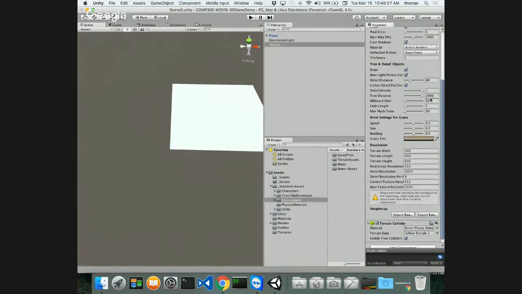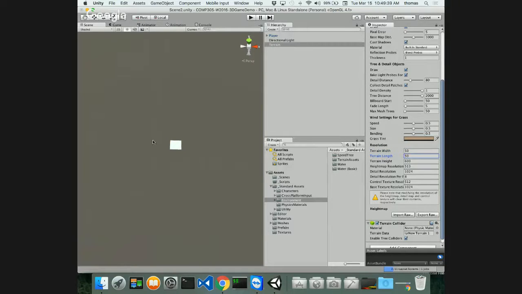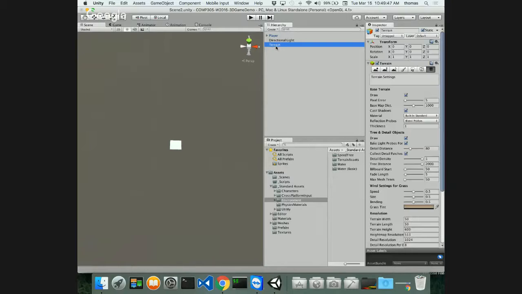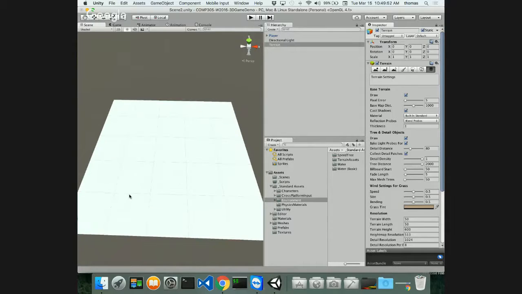One of them is how big it is, and the terrain is 500 by 500, right? So let's get rid of that and go 50 by 50. Let's make it a little bit shorter so we can deal with it for now. So 50 meters by 50 meters is what this is. If I click on terrain and press F for frame select, I can see a little bit closer. There it is.